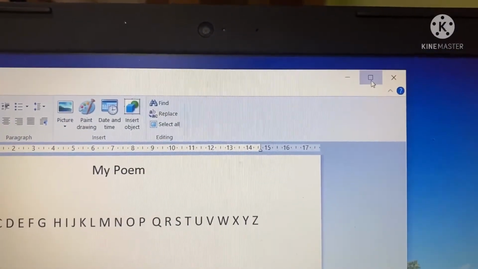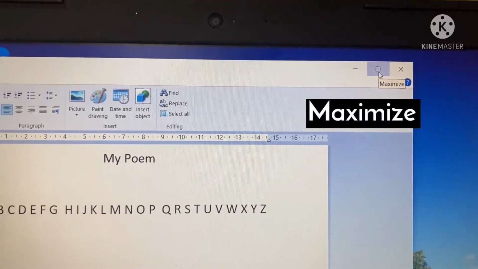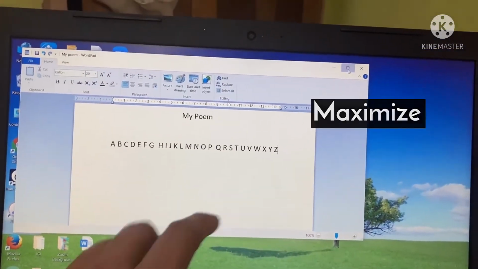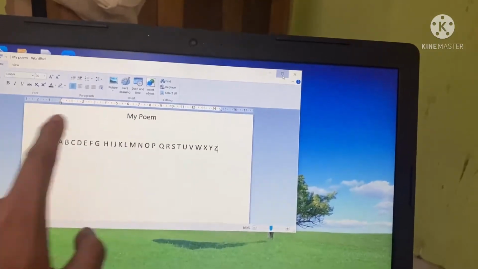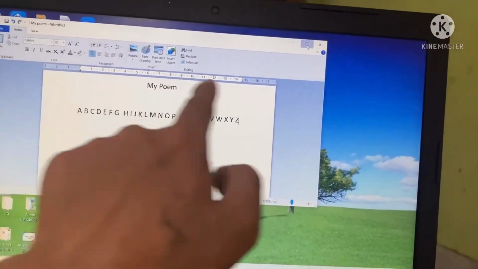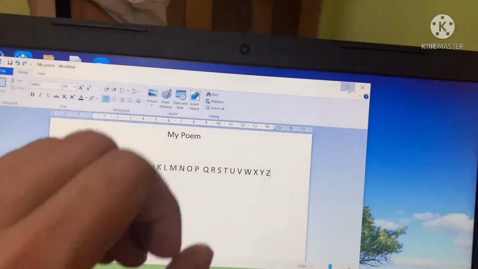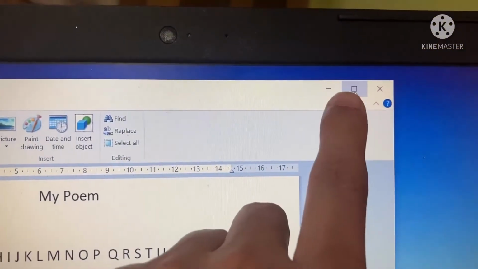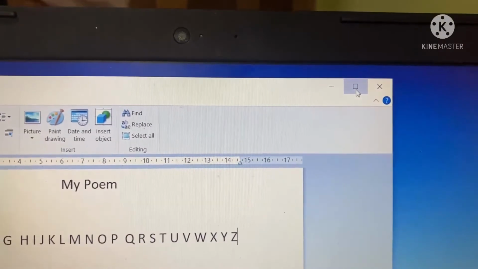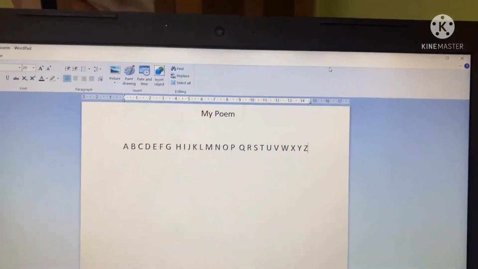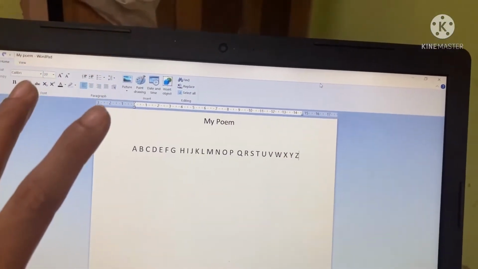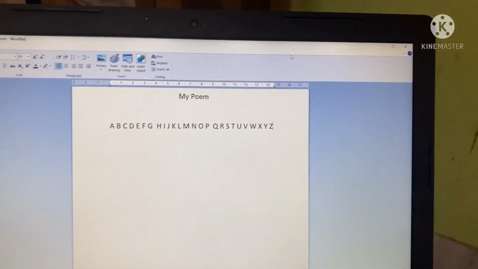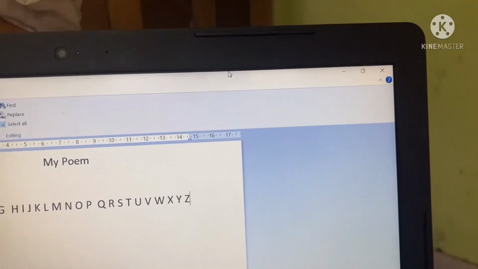The second button, which says maximize, that means if you see that this window is very small, right? It's not spread all across the desktop screen. So if you want to make it bigger or larger, you select this button right here, which is called the maximize button, and it makes the window bigger and it fits into the desktop screen. Alright, so this is called the maximize button.